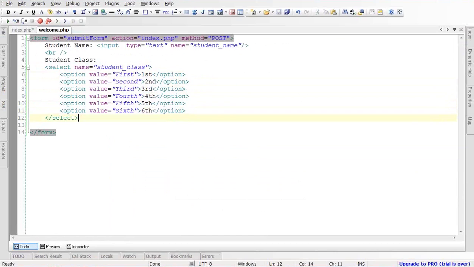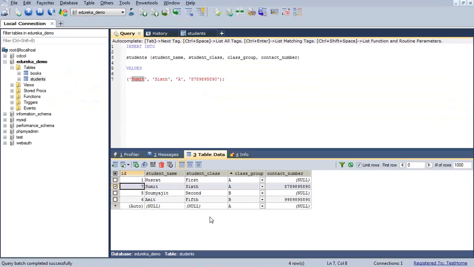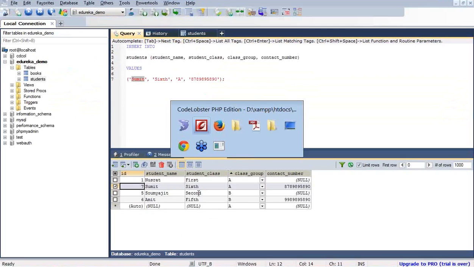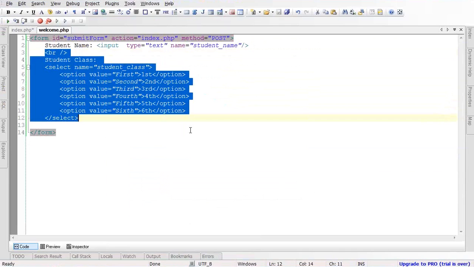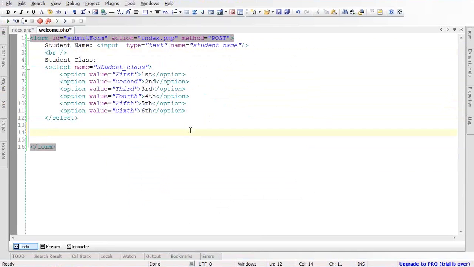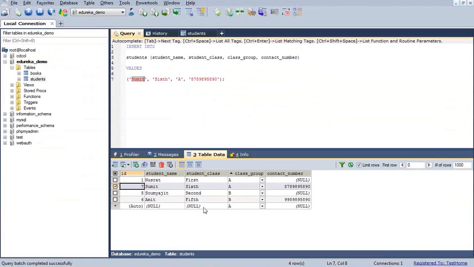So if I open it here, welcome.php, here is my student name, then student class. You can see the drop down. Here I'm going to select the class from this drop down. Then I will have class group. Again I will take class group as a drop down, because for student class I don't want the user to enter the value. It should come from a drop down. The user has to select a value.